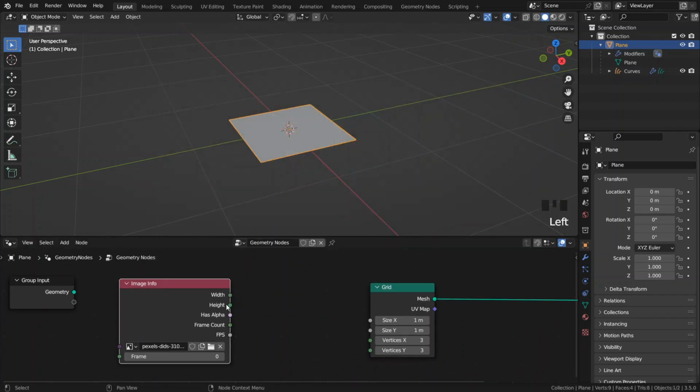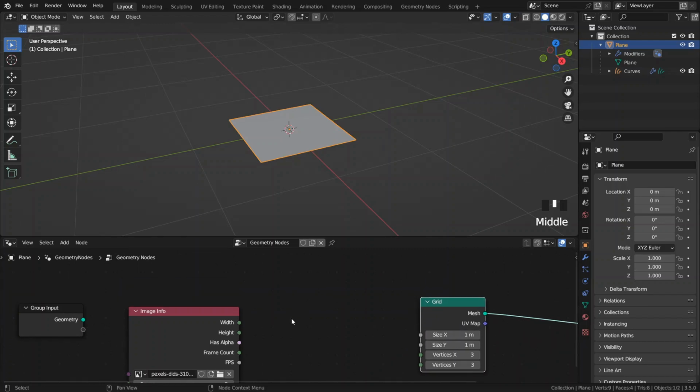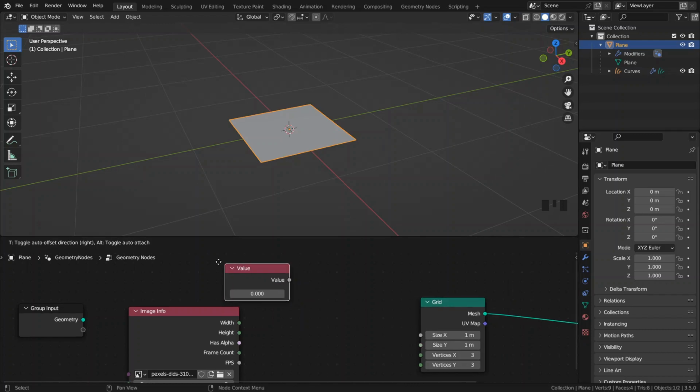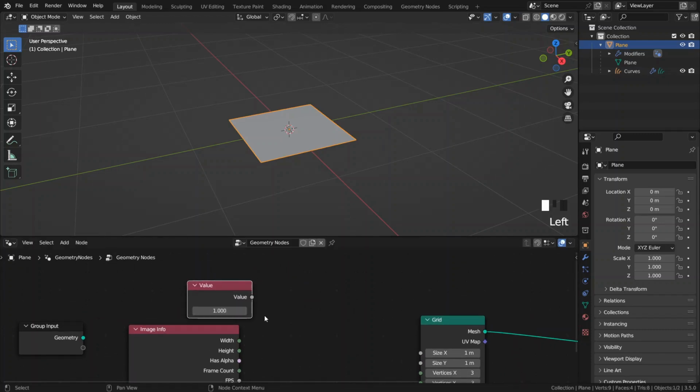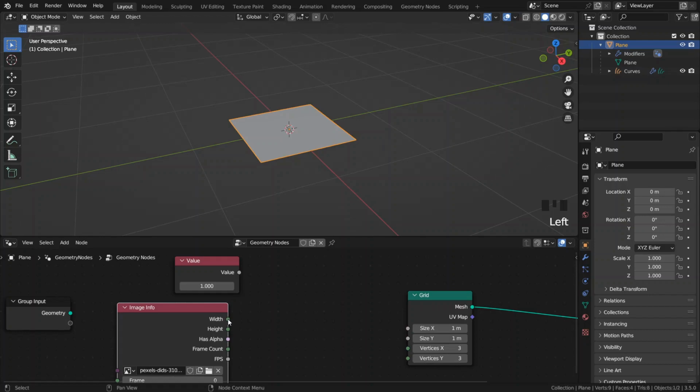Well, the width and height of this image info is pixels, the resolution of the image. And I want a meter value for this grid. So first let me bring a value in here, set this on 1, and I want a ratio of my width and height, so I divide them.